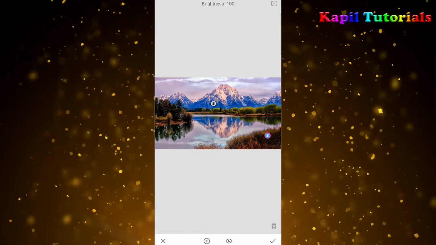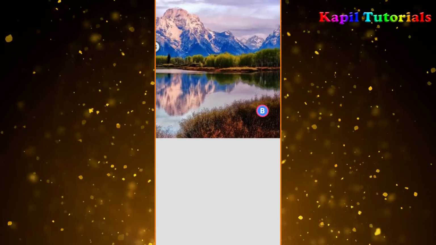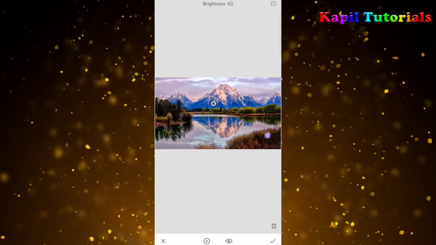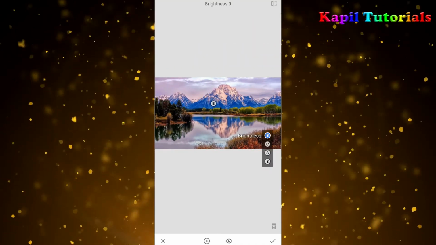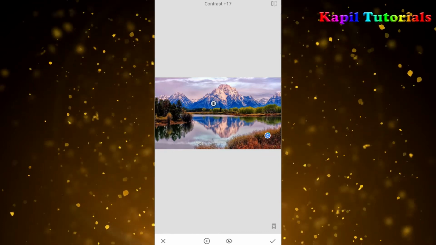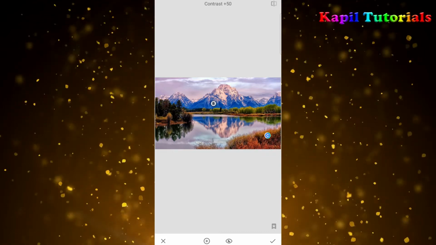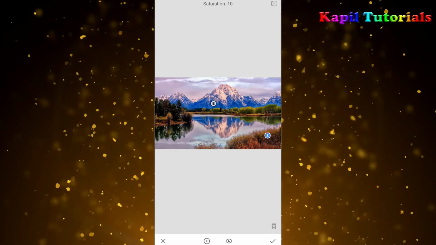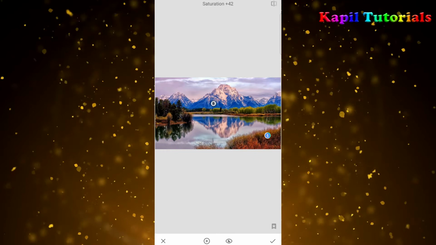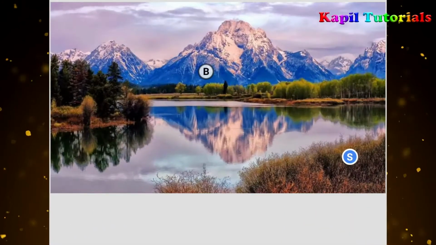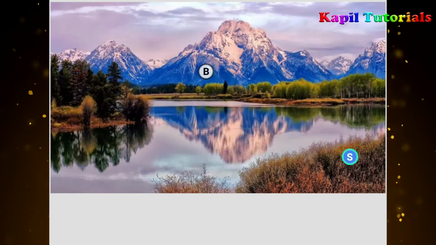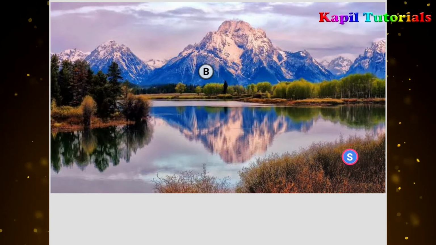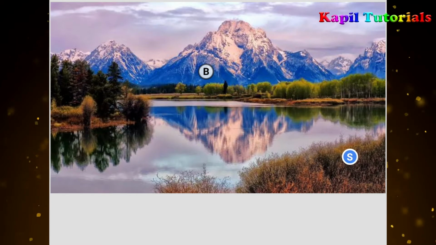Suppose now you see the difference. This one is the difference. Now second option, contrast, the same way, you could see the difference. Then saturation, suppose. Okay, structure. So I hope this is clear.